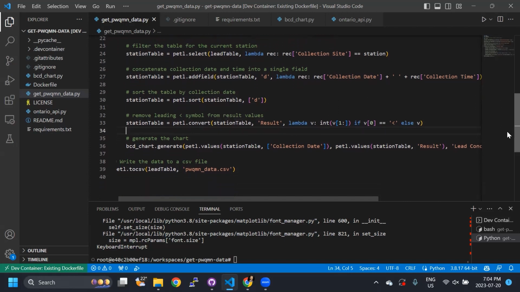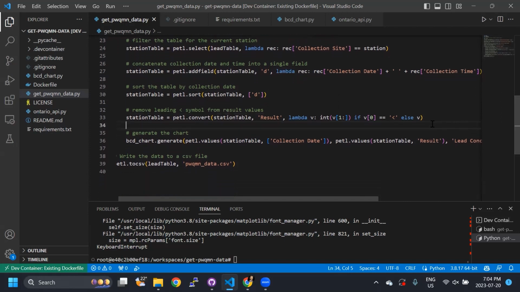So that's the transformation we do there. That concludes all the transformations that we have to do. We now have a table that has the content and the shape and the size that we want to generate our chart. So there's nothing left to do except call our, go ahead.